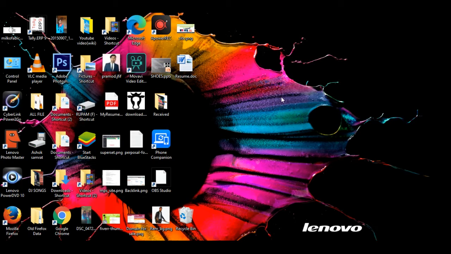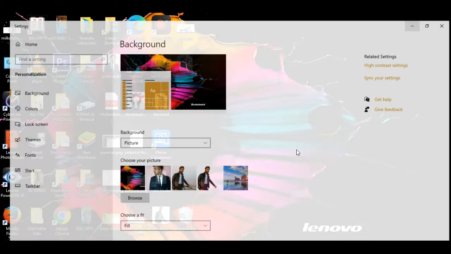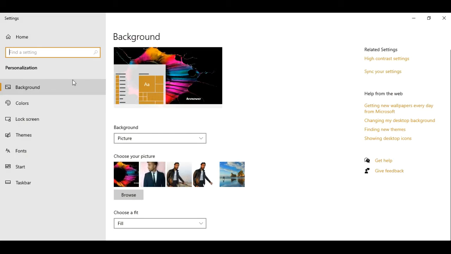Today, firstly, we'll right-click our mouse button and go to Personalization. We'll select Personalization, wait a second, and on this side we can see the Background. If it's not selected, we'll select Background, and then we'll come to this side. Here you can see the screen on this side, and below you will see the background.